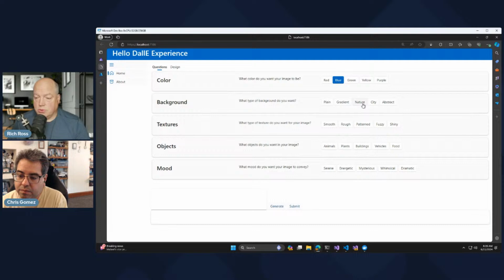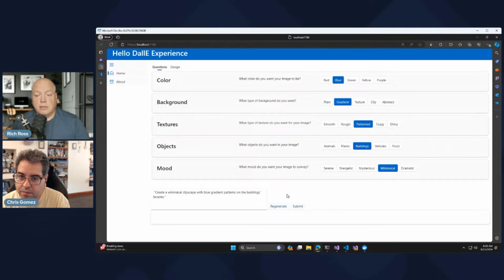So we could say, let's do blue, let's do a background gradient, let's do something patterned, buildings, and whimsical. And then from that, generate a prompt that we will then pass on to the DallE service and have it go ahead and generate an image for us.